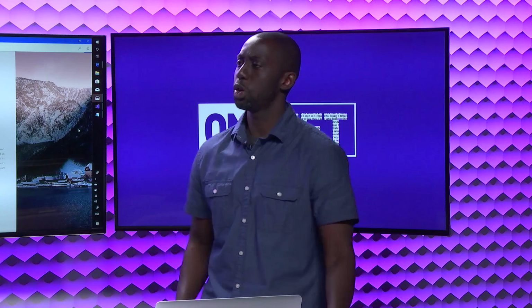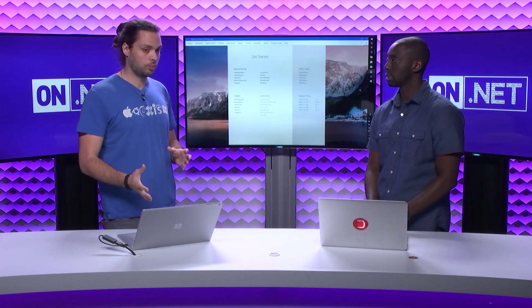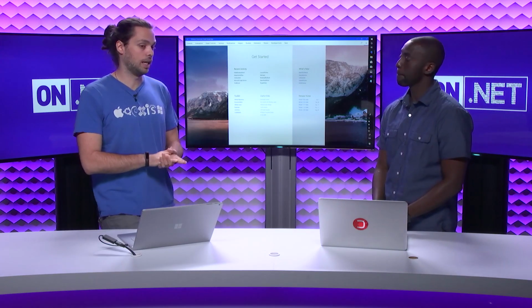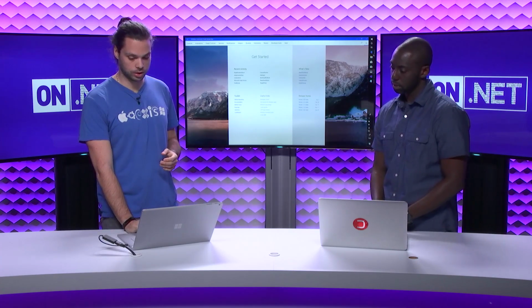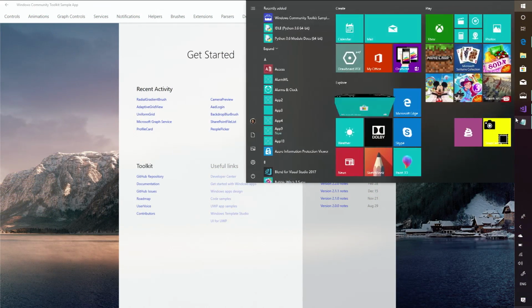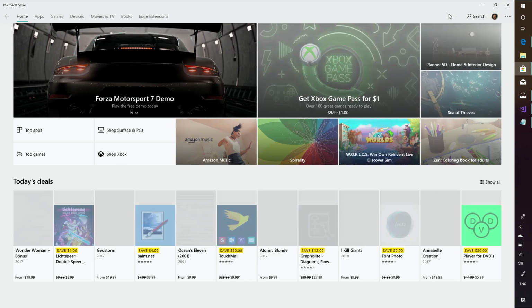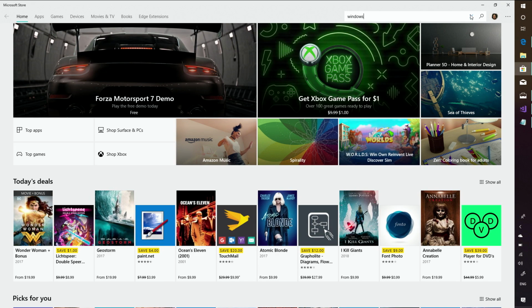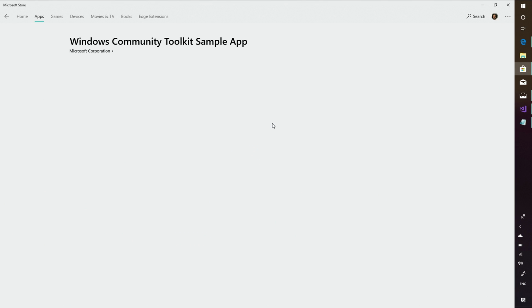Okay, that sounds pretty good. So how do I get started with this? Where do I go? The first thing you can do, just to get started, is we have a sample app. You can get it from the Windows Store. So if you go to the Windows Store, I can show you what it looks like in the store here. You can just go to the store and search for the Windows Community Toolkit sample app. And then you'll be able to download it directly there.